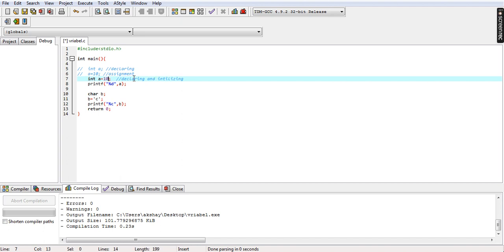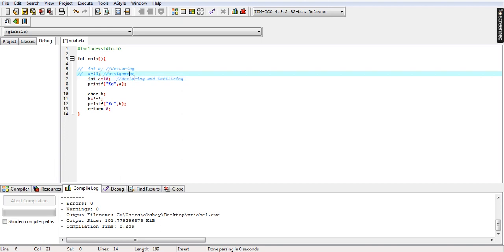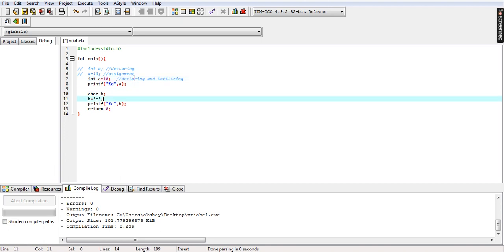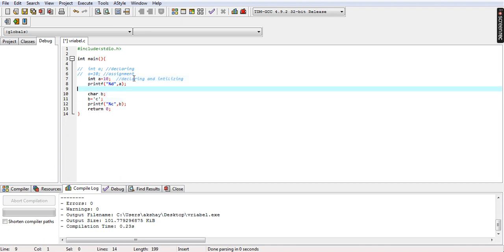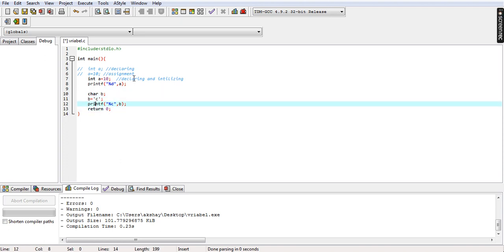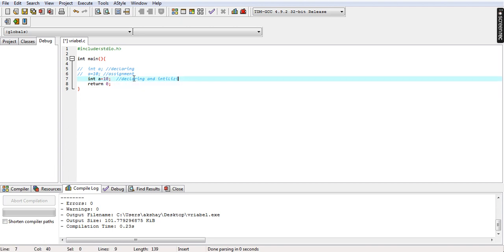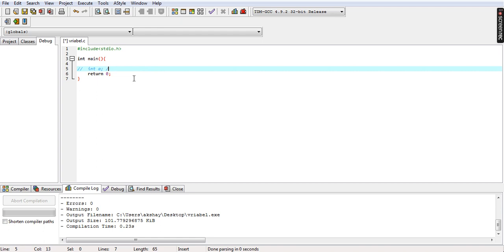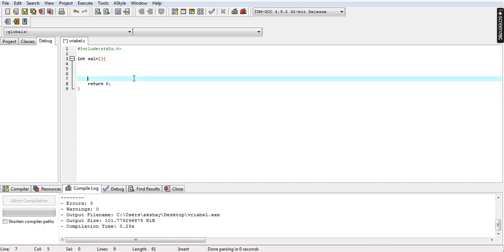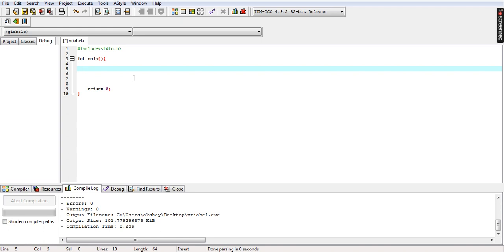Int a is equal to 10, so this combines both declaring the variable and assigning the variable. A is assigned the value 10. You can do this here also. So assignment and declaration of the variable are completed, but we want to find the size of the variable, how much size is allocated by this variable. So we have the sizeof operator.